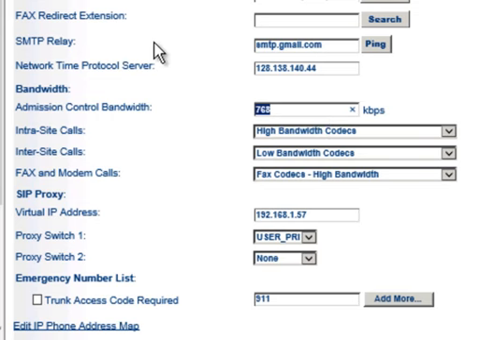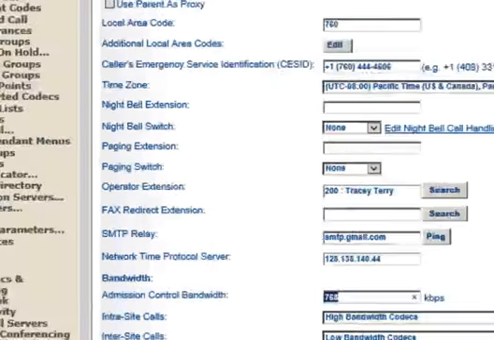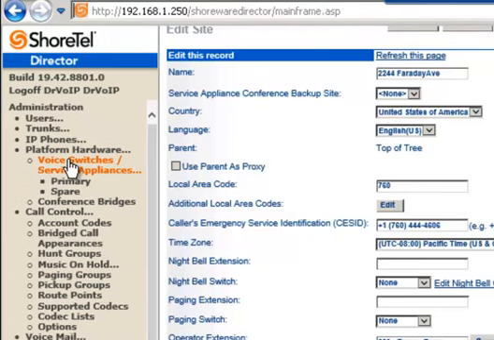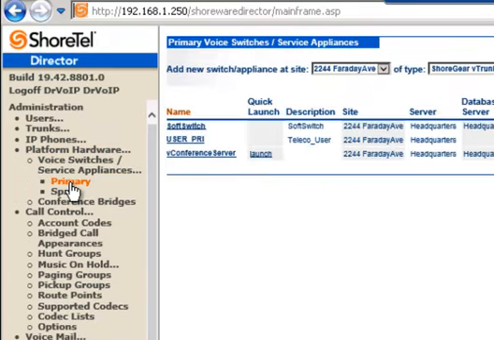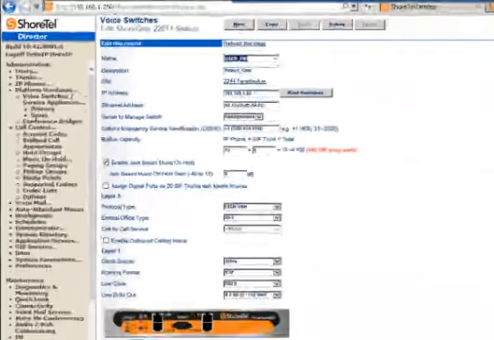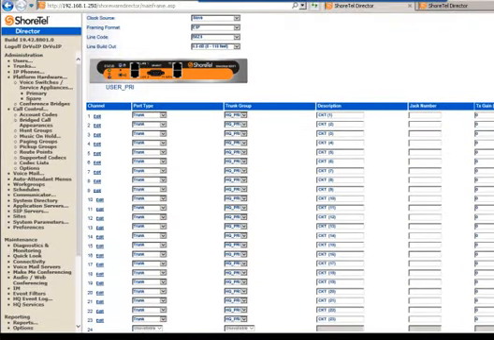And then, of course, we're going to want to go and get resources. So what we'll be doing there is going to platform hardware, drill down on the voice switches, and we'll be going to set up by typically you'd be selecting it in a drop-down box here.